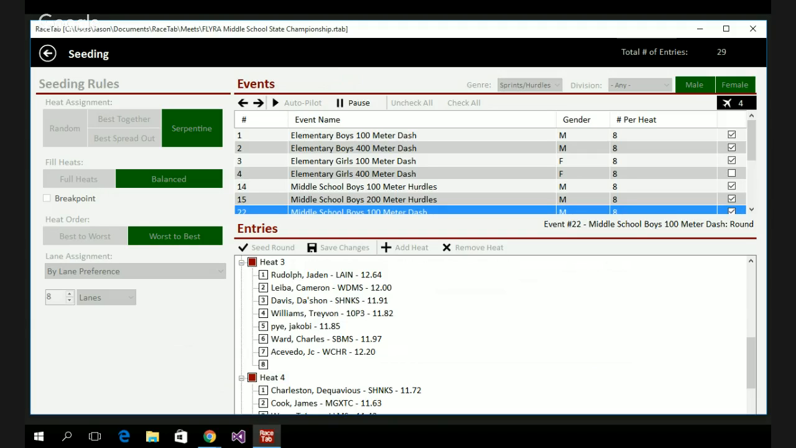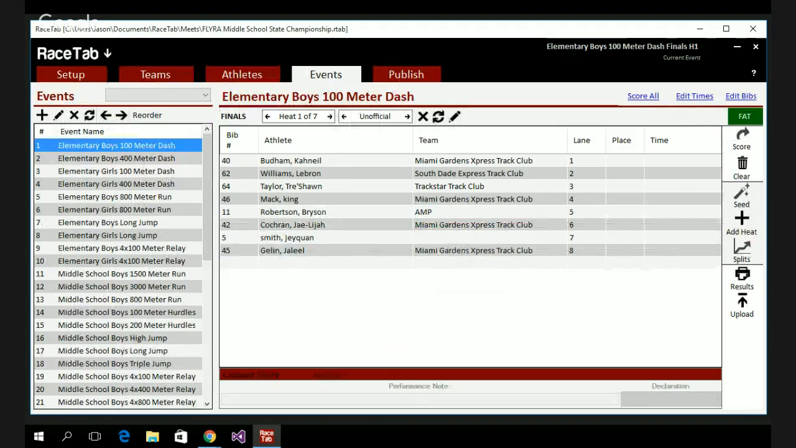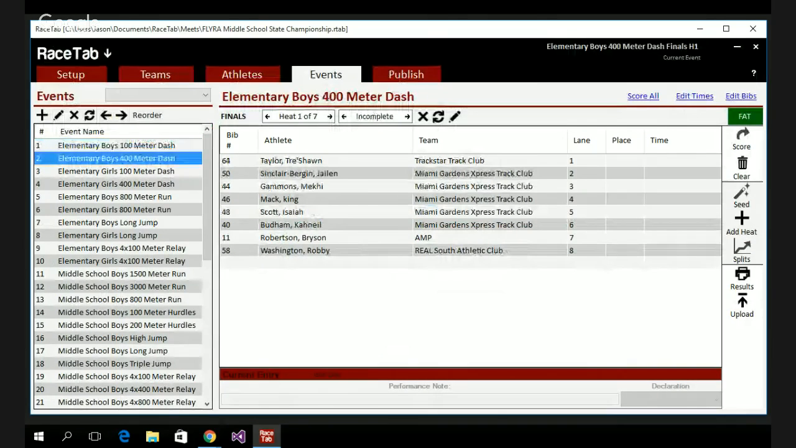Now I'm going to click. I guess we're all done. And when I go back, all these events are now seated. So that's all there is to it.